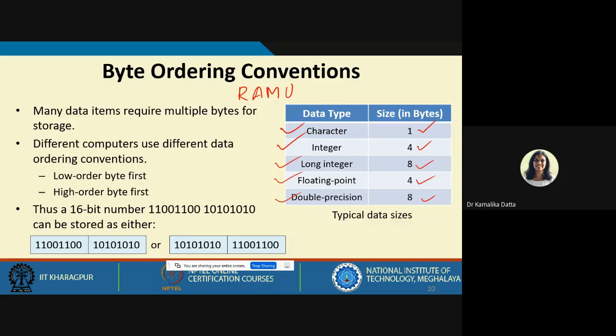Different computers use different data ordering conventions. If you say 01101, this is the least significant bit, LSB. As you move on, this is the MSB. Agreed, all of you? Yes, ma'am. Least significant bit and most significant bit. Now, as our computers are byte addressable, there are two ways through which these values are stored in memory. One is low order byte first. Understand this: low order means this value will be first, then this value, and so on.